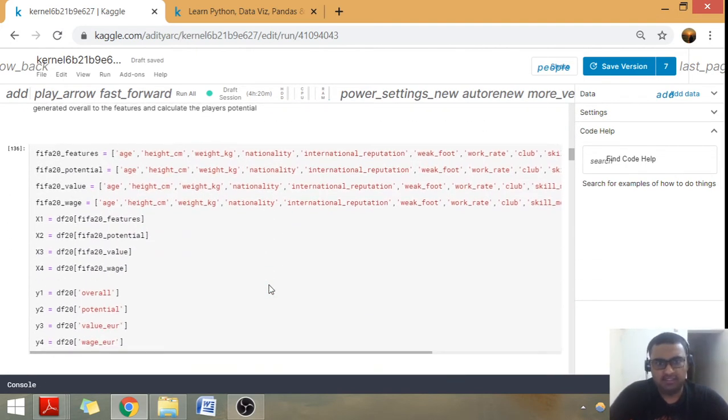So the first thing is the distribution of the features. What I have done with my project is that the first thing I calculate is the overall, that is the base stat. With the base stat that I calculate, I use that as an input to calculate the potential. Then the overall and the potential are used to calculate the value. And the three together are finally used to calculate the wage of the player. So it's kind of like an incremental step.